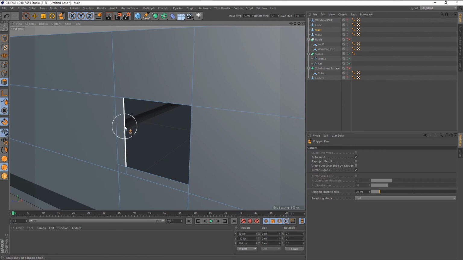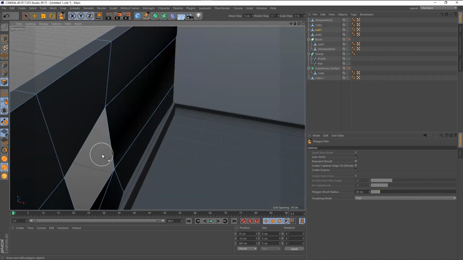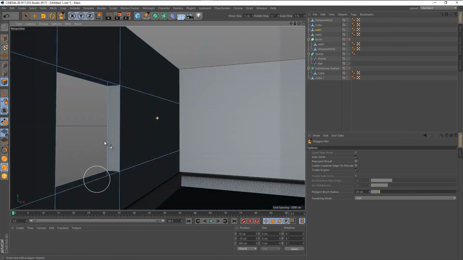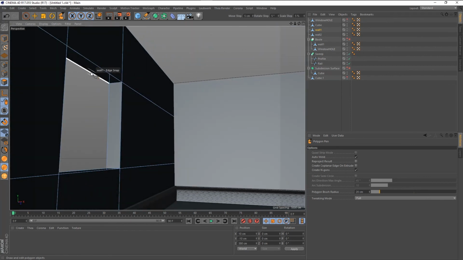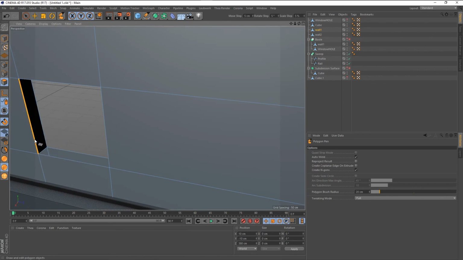Polygon pen, if you click and drag on that line and drag it to the other line, it will merge the two objects together, which is obviously not what I wanted to do. If I hold the control down and I click and drag, now it will form a bridge. So holding control down, click and drag, and it forms that bridge. Control down, click and drag, control down, click and drag.